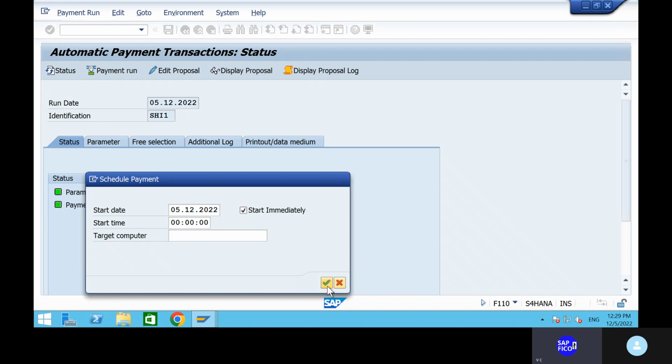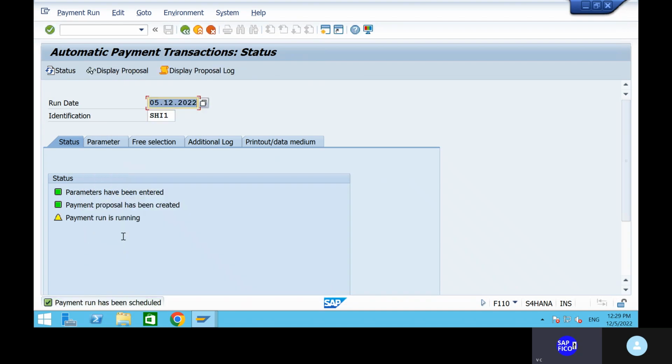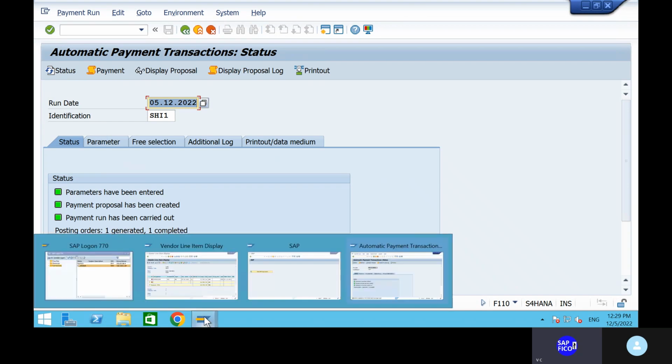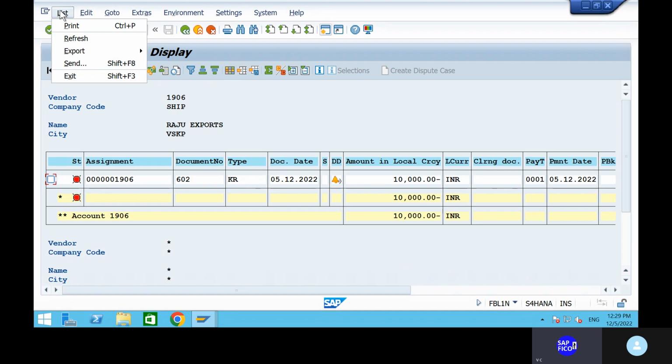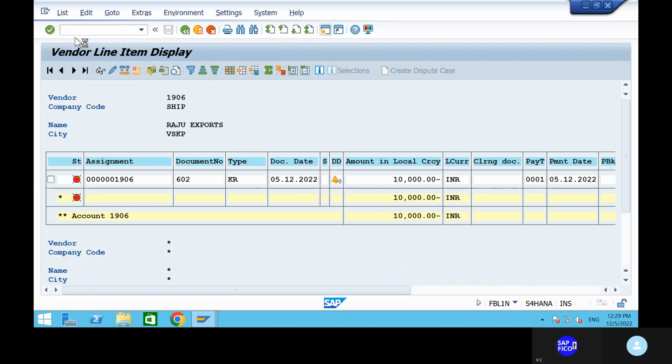Yes, and can you go to the thing? Okay, can you click on the enter? Okay, so one generated and one completed. Can you go to the FBL1N? Can you go to the list and refresh it? Okay, so this vendor line item, we will see whether it is clearing or not.